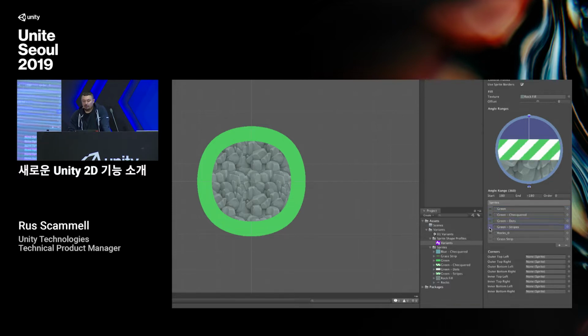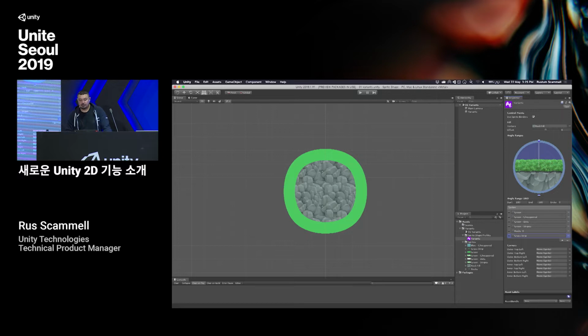Or you can have more realistic looking things like rocks or grass. So that's very cool. But how have we been designing it so that you can change these in the scene? It's been a little bit harder before, and we've improved that. So the first thing I want to show you is how to select these different variants.